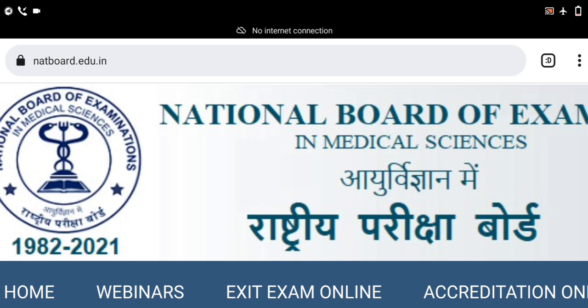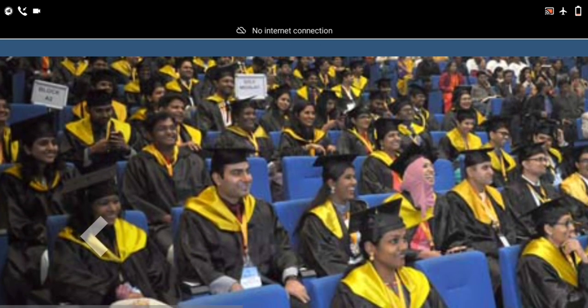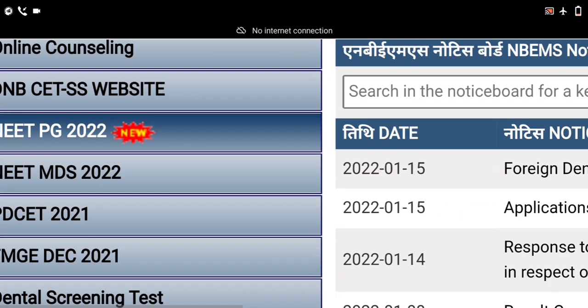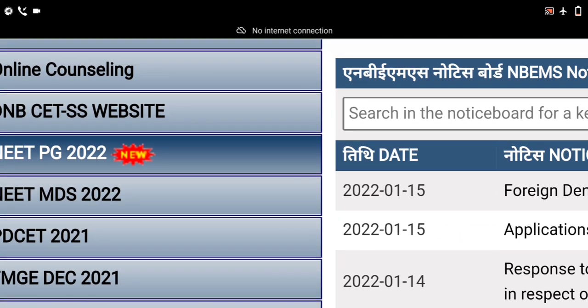So in order to do the registration, you need to visit natboard.edu.in. You need to scroll down. On the left side, under the quick links, you will find NEET PG 2022 new. You need to click on it.